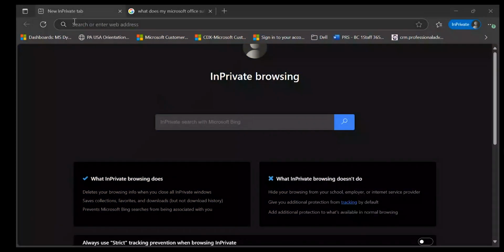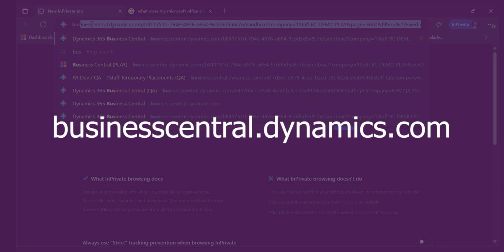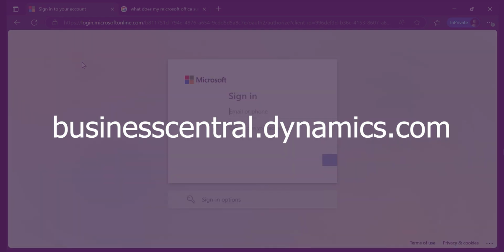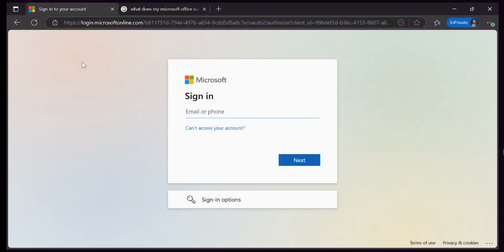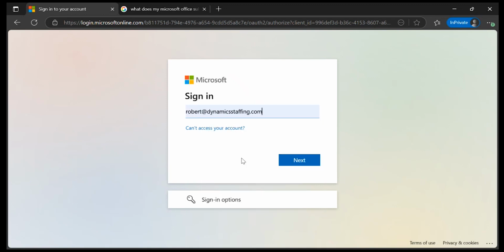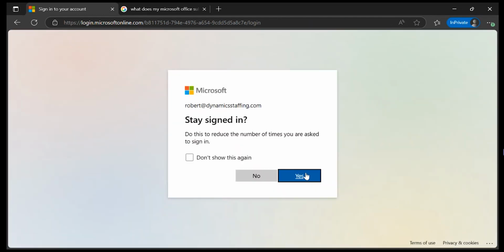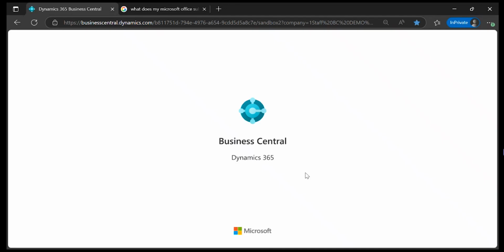So, any browser, I have a blank address up there. I'm just going to type in businesscentral.dynamics.com. That of course tells you it's software as a service, an online system. So I'll get in one of my logins for my test system here. Click next and look for my password, which is saved for me, but you'd commonly have to type in yours. And answer yes to this. And this is logging on to Business Central.